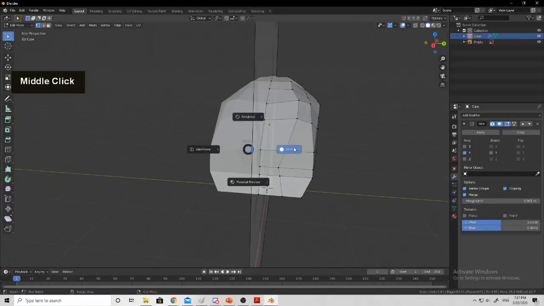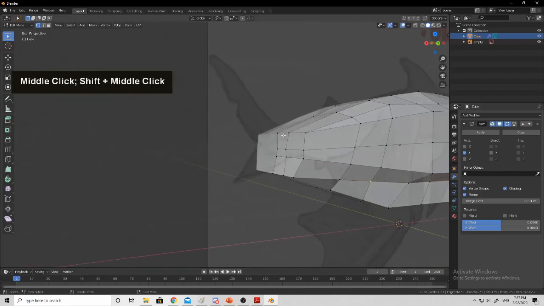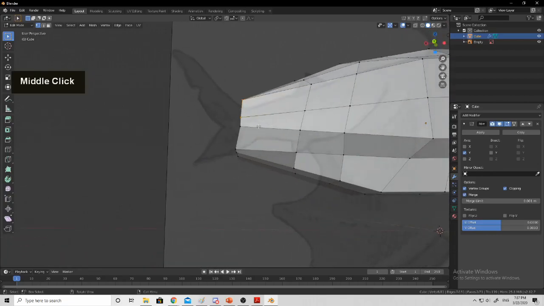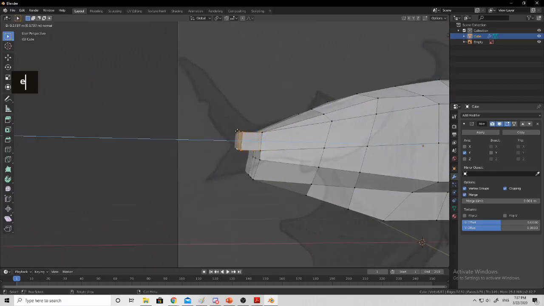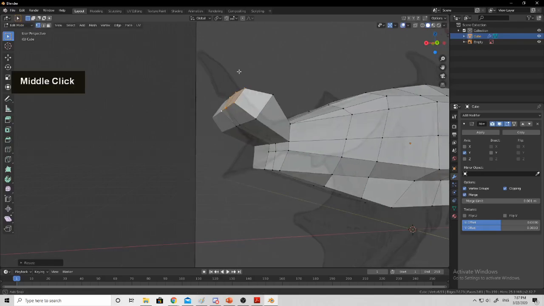Okay, it's time to do the tail. So if you remember, kids, there was the extrude, and we want to extrude this tail. Press E, and we can move it upwards, scale it up a little bit, rotate it. Scale it up a little bit more. Actually, I extrude it again.